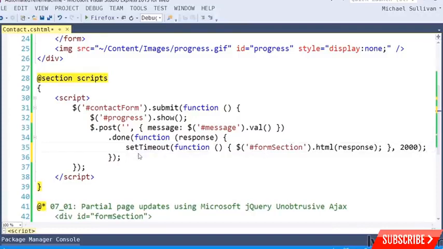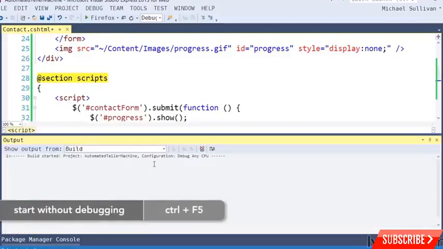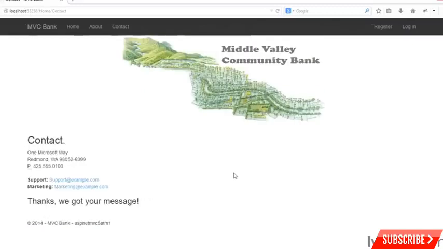Finally, to disable the normal synchronous action of the submit button, we'll want to return false at the end of the submit handler. So let's try out our new version of the Ajax contact form with Control F5 now. Test the form, and now we get this visual feedback that inspires a lot more confidence.